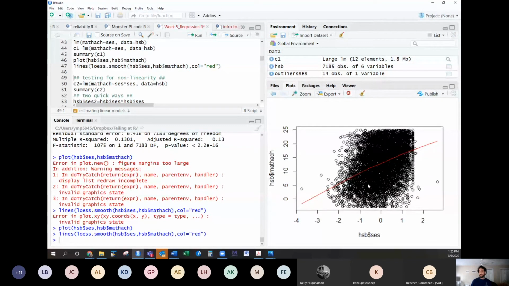So returning back to this, we see that there's a teeny tiny bend there. So maybe from a strict modeling perspective, it might be of interest to see if there is some kind of curvilinear relation, and does that improve our prediction of math achievement? Do we get a statistically significant association? Do we get an improvement in our R-squared by including that?